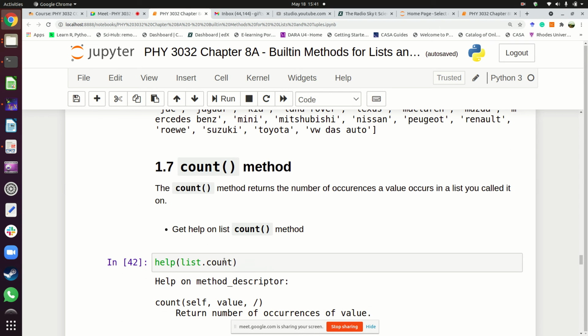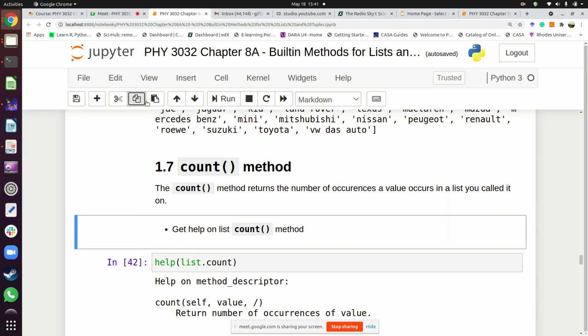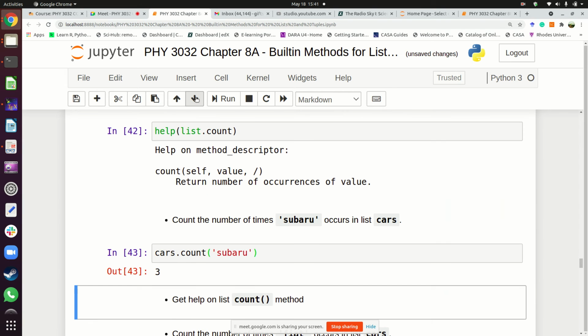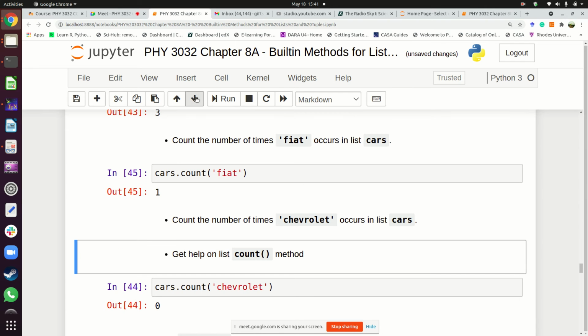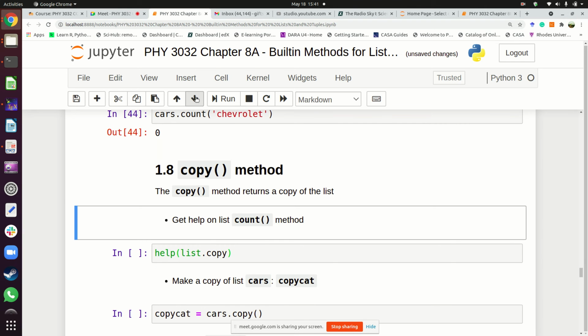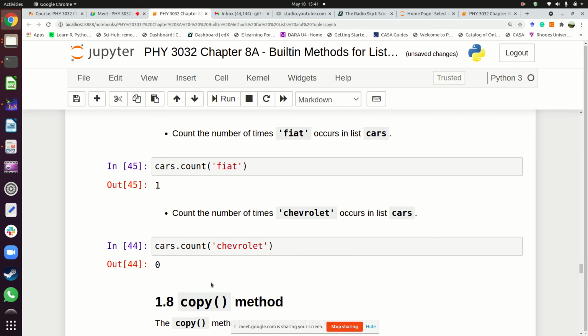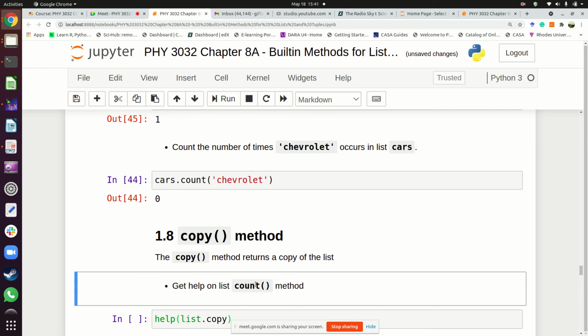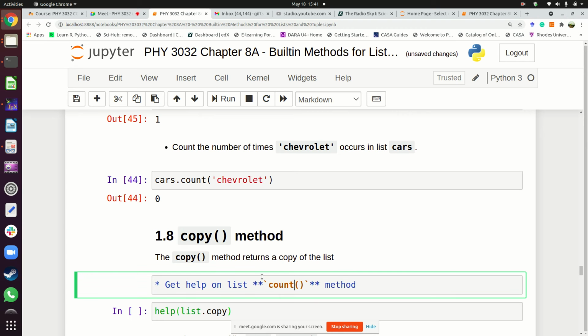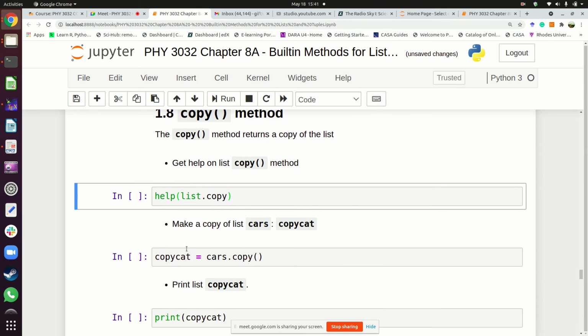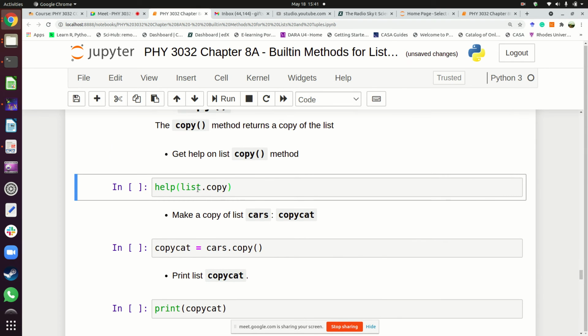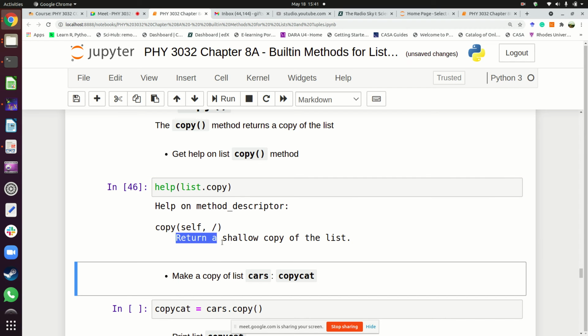You can also decide to make a copy of your list. If you decide to make a copy of your list, there's a method you can use. Because as you can see, if we look at our cars list, it's very, very long. It has become longer. It has grown. So instead of you retyping things bit by bit, there's a method called copy which you can use. So here, list.copy. What does copy do? Return a shallow copy of a list.